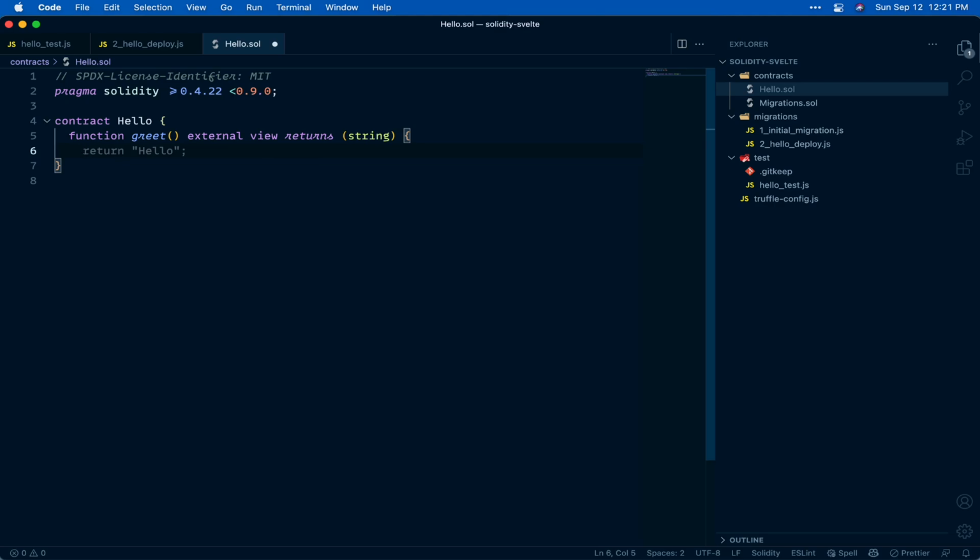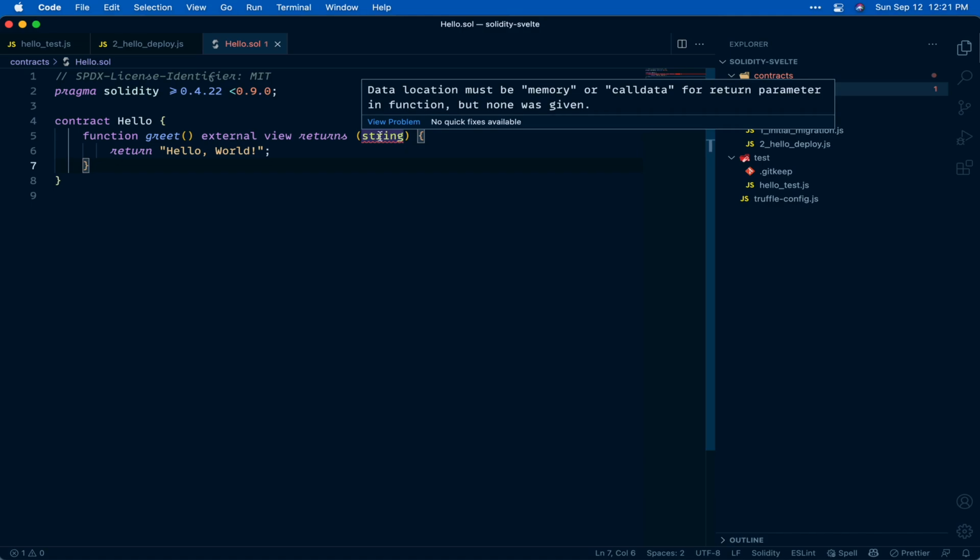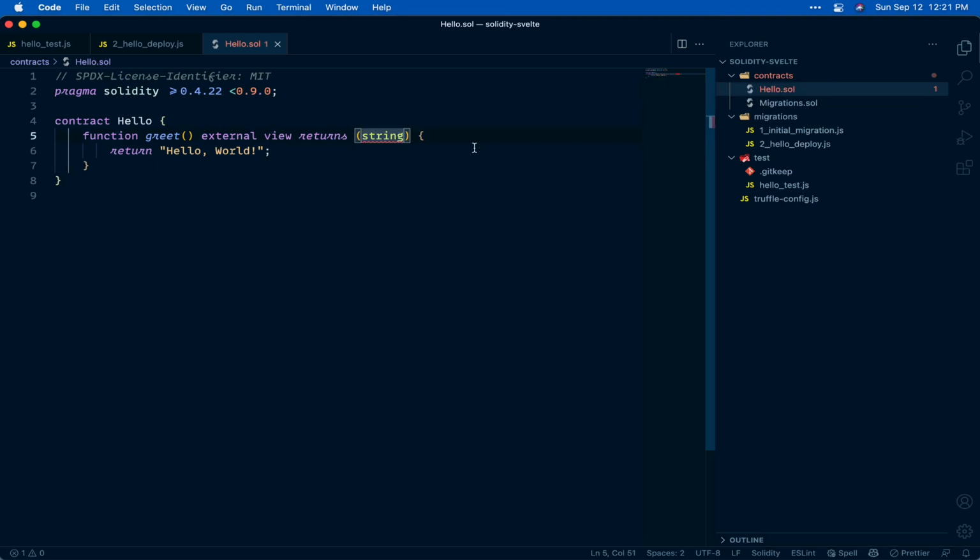From here, we could just hard-code it at this point to return hello world. So let's check that out. Return hello world, right? This is it. This is it. We're living the dream. All right, what's it saying here? Data location must be memory or call data. So I forgot to do one thing here.